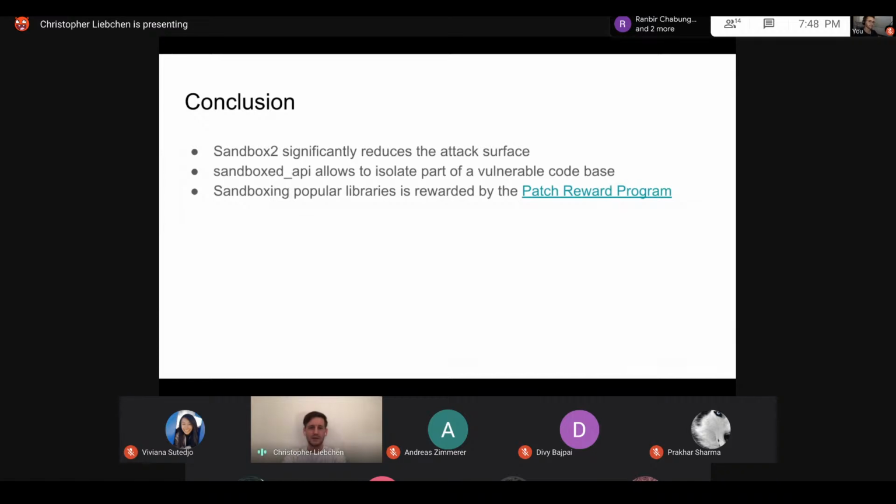And yeah, so to conclude, Sandbox tool and Sandbox API are pretty good for reducing the attack surface of C and C++ programs. And Sandbox API is pretty good for isolating only the critical part of the code. And also good news is that if you start sandboxing popular open source libraries, you can also submit this to our patch reward program, which again pays you some money for doing so. Because I think we also rely on some open source libraries, so we're happy if these get safe as well.